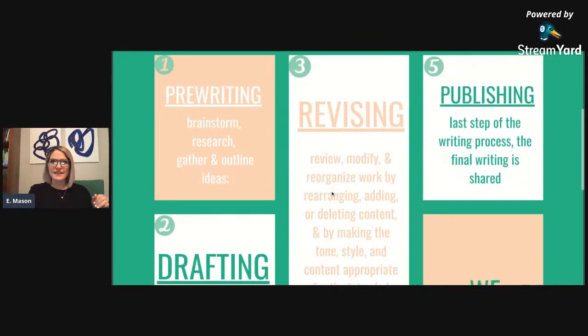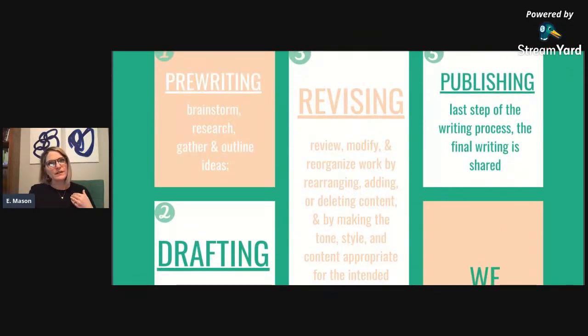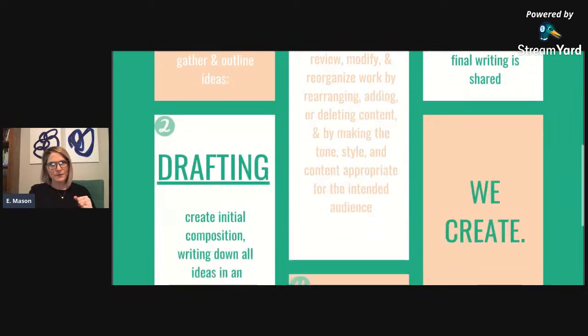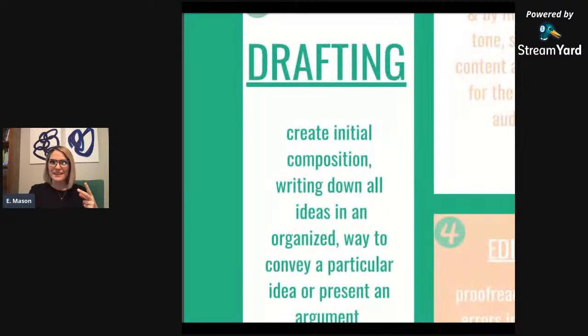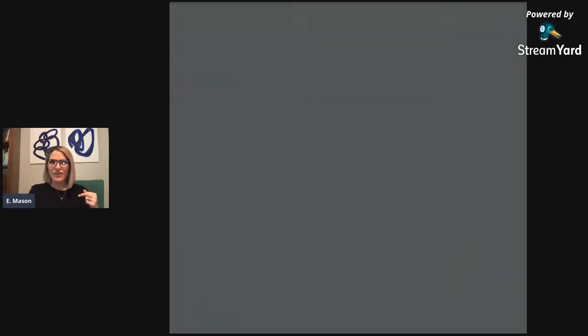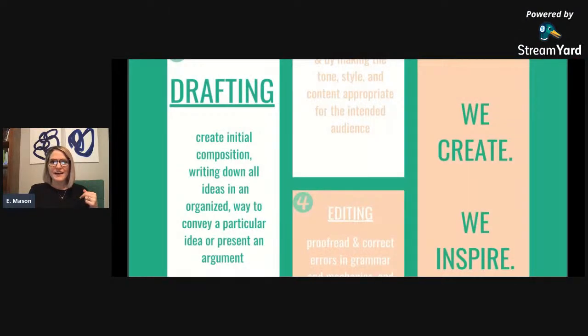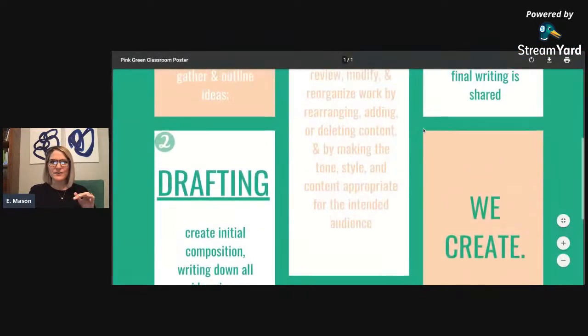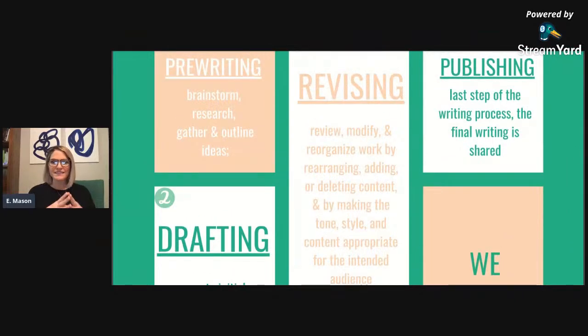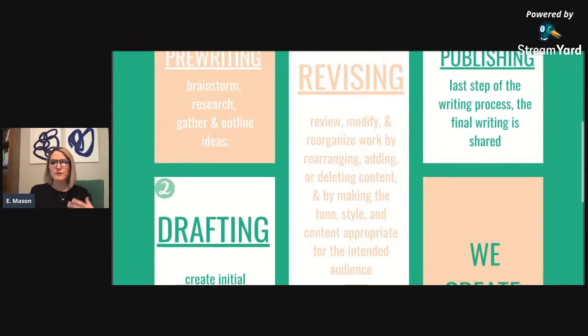So the next thing is revising. A lot of people get revising, which is step number 3, and editing, step number 4, confused. They think they are the same thing, and they are not at all. They are actually very different. So the revising, that is where you go through, review, modify, and reorganize your work by rearranging, adding, or deleting content and making the tone, style, and content appropriate for the intended audience.